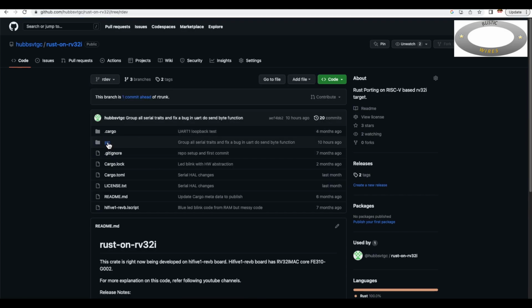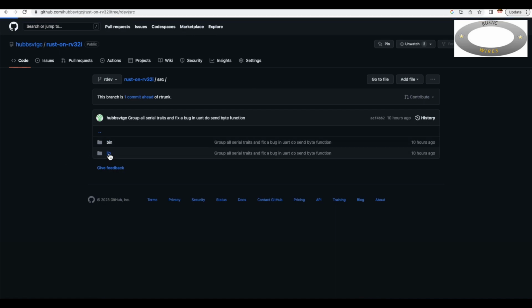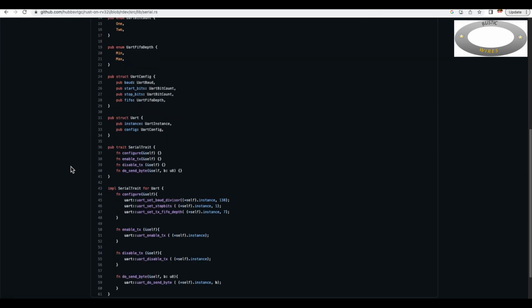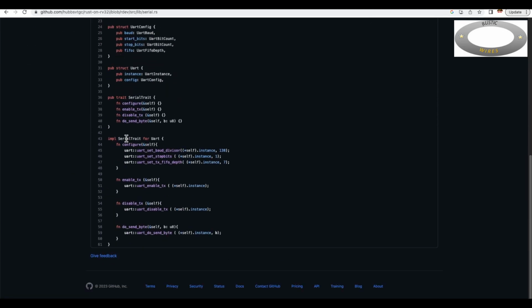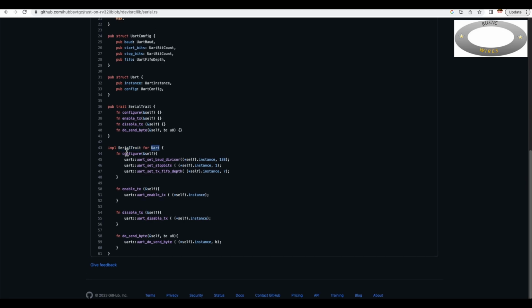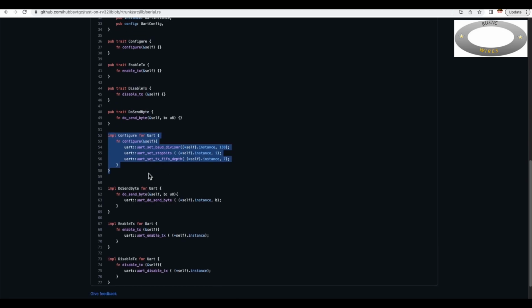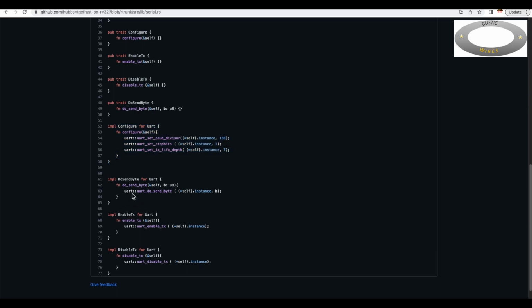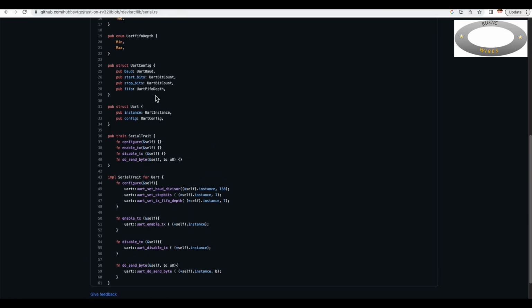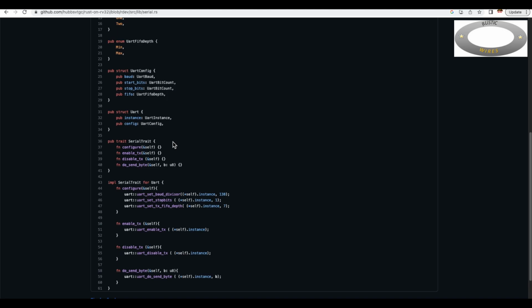If we go to the dev branch, this is where I have submitted the change. So here, just a serial trait, and because the serial trait can be for UART, the same can be implemented for SPI, and so on. And inside this trait, I have grouped all these functions for UART. That looks more neat and nice than this, and I didn't know before that a trait can have more than one function. So that's the information. That's one of the changes which I have already merged.